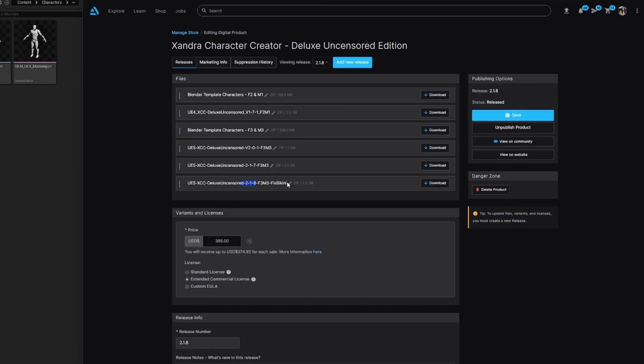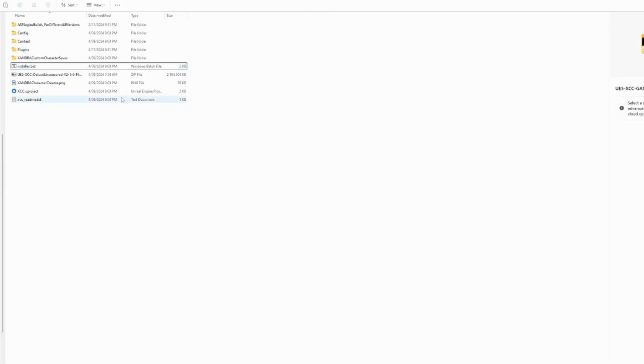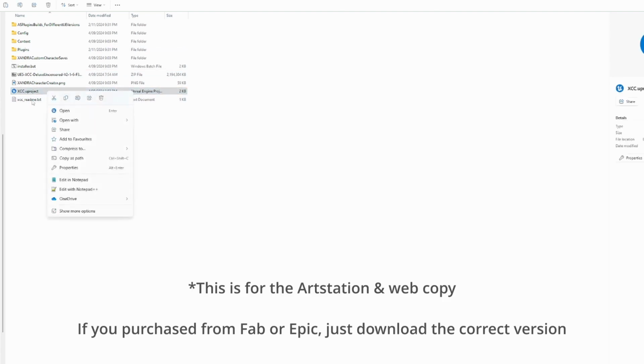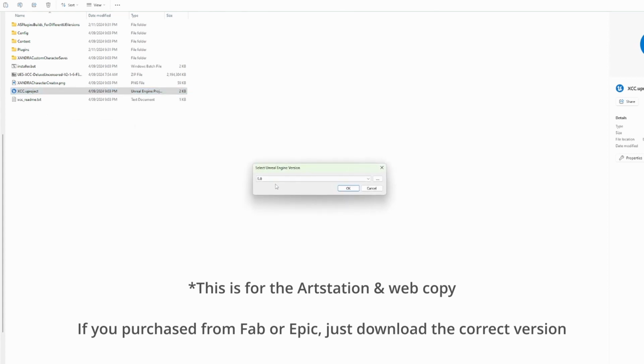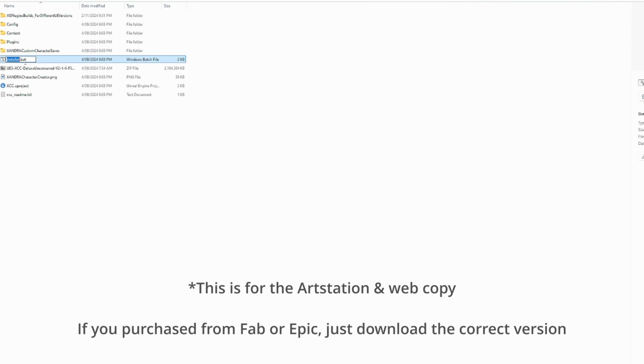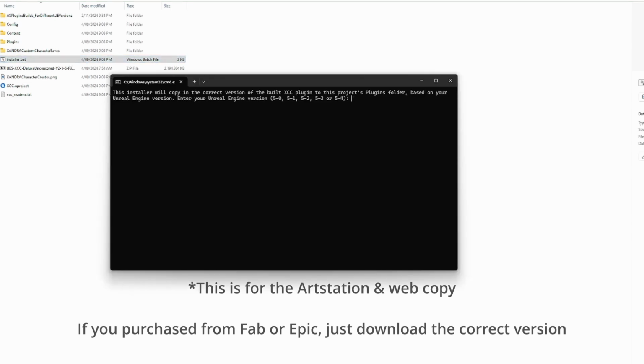First, download the latest version of the character creator. Change your version of Unreal to the same one being used by the Game Animation Sample project. In my case, it's 5.4. I'm going to right-click on the U project and change the version to 5.4, and also run the installer.bat file and type in 5-4. Press enter.